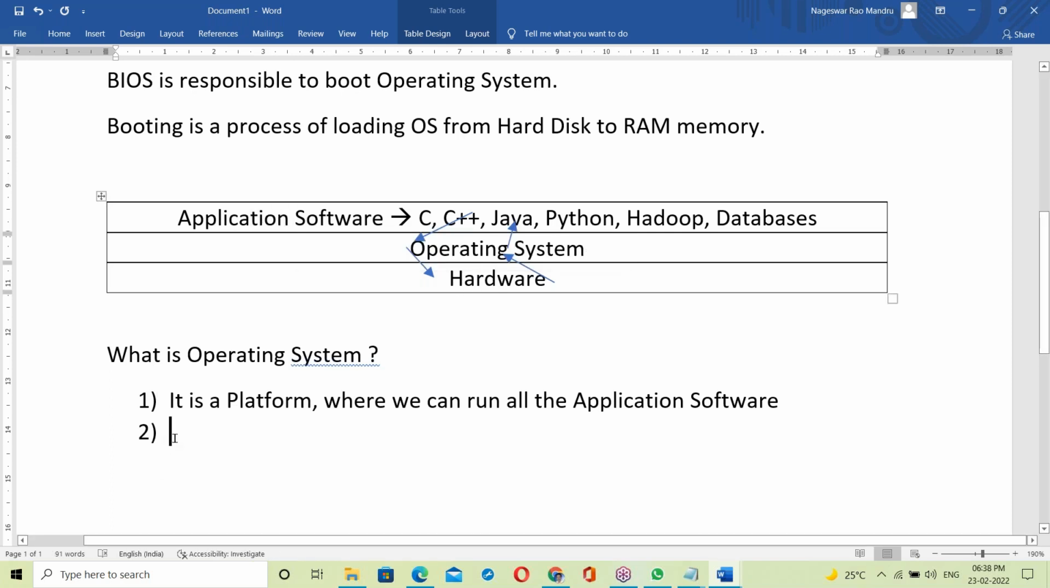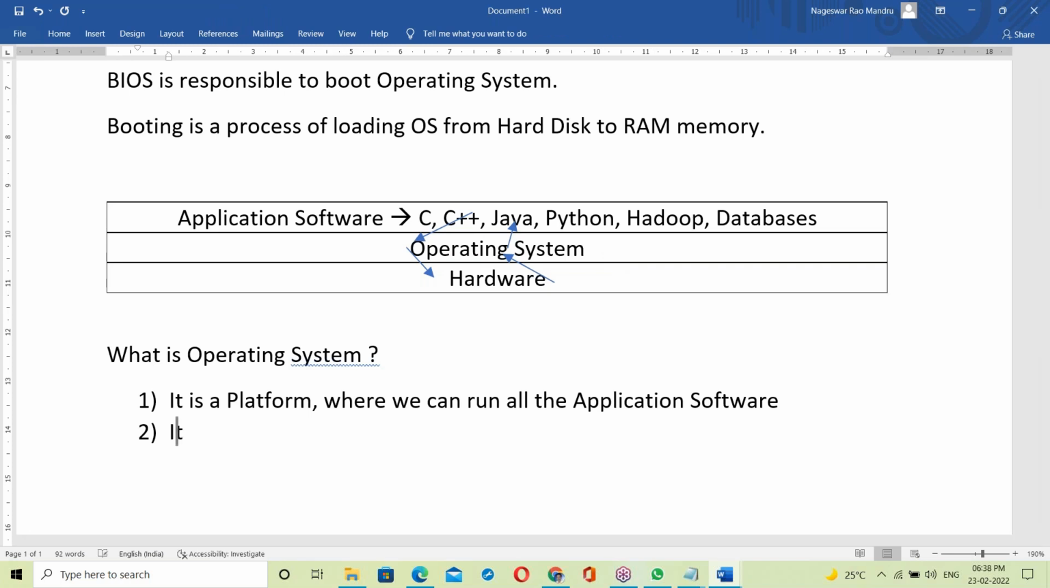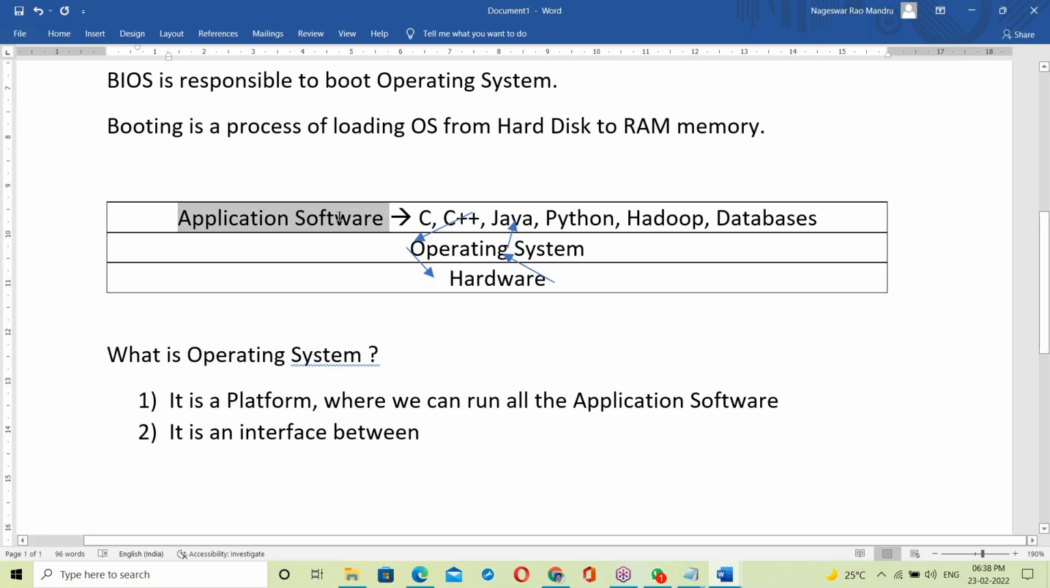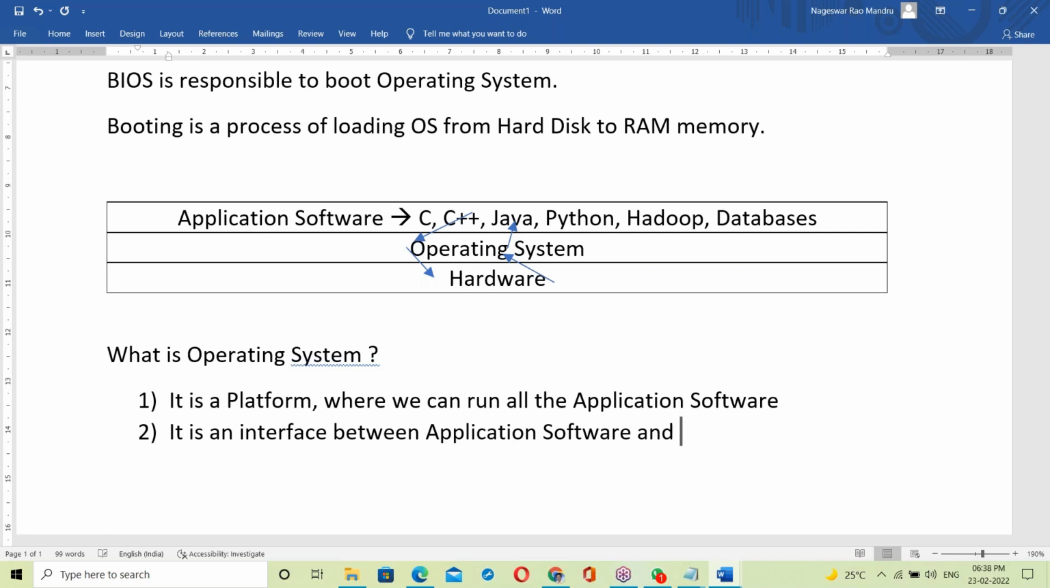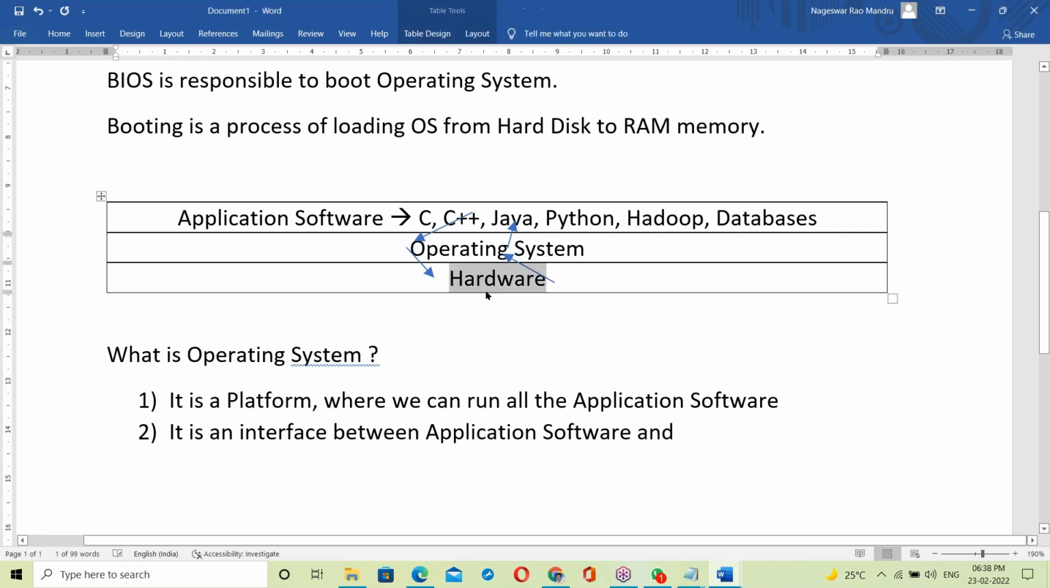Yes, it is an interface. It's an interface between application software and hardware components.